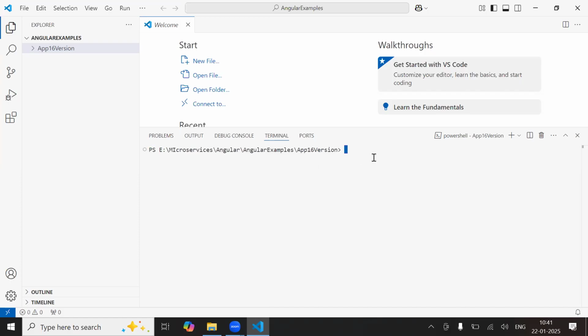Now, how to install your Angular CLI? Anyone can tell me what is the command for installing Angular CLI? Yesterday we did, right? npm install @angular/cli@16. You have to say, why I'm putting a 16? The current version is 19, 20, 22 is going on. But it is not as stable, still it is going on. So I want to install my CLI with the 16 version. So I'm saying npm install @angular/cli@16 and then click enter.